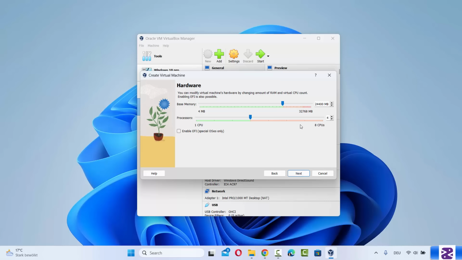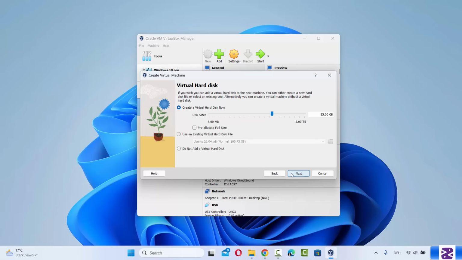But in your Windows operating system, if you have more CPUs, you can always increase the CPU number from the VirtualBox setting. In some cases, you can also enable the EFI, but for now we are going to leave it as unchecked, and I'm going to click on next here.